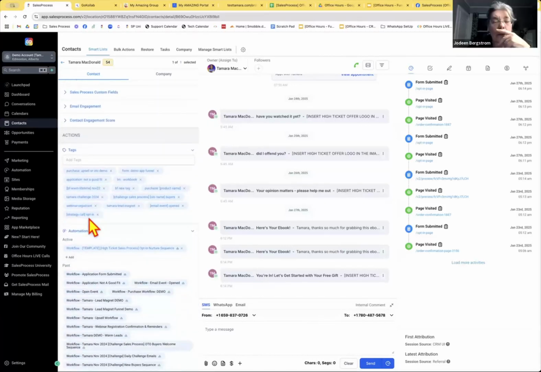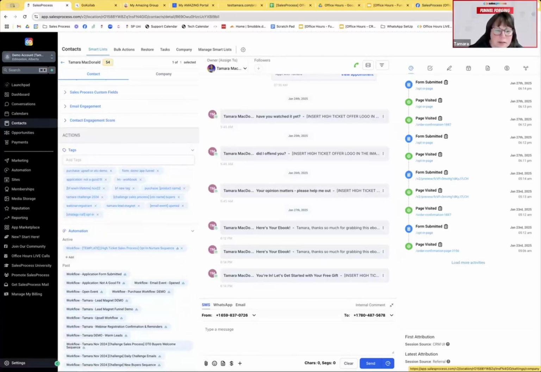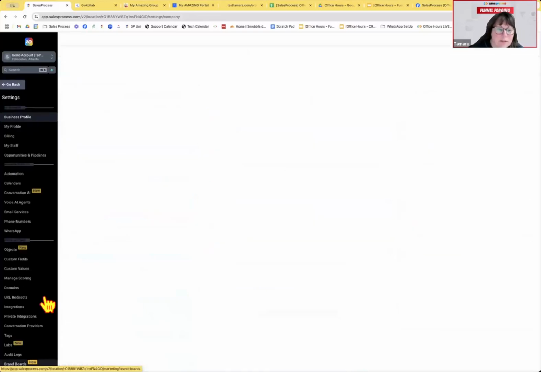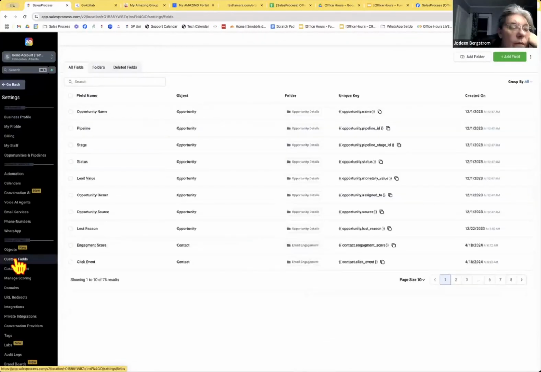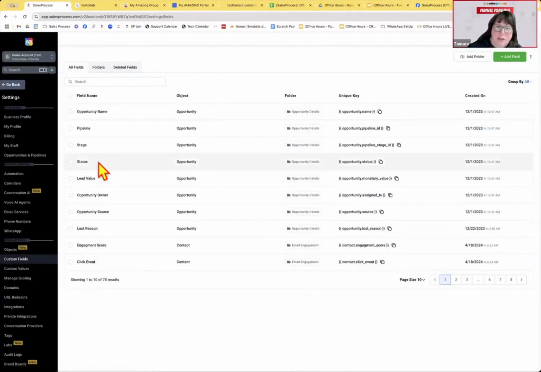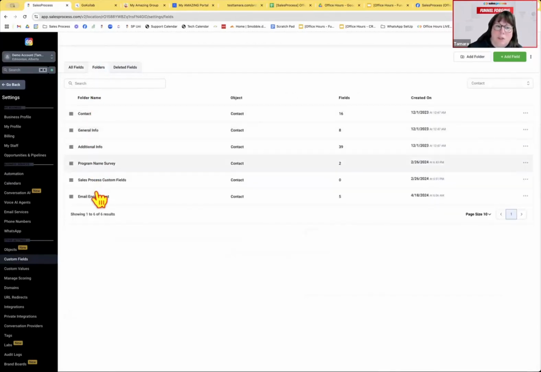Well, I want to delete it, but how do I delete that? Oh, okay. So you're going to come over here in your settings, and we're going to go to custom fields. Okay, custom fields. Yep. And then up here are all of your custom fields, and you can decide what you want to keep and what you don't want to keep. And also, if you have them organized in a folder, that's how they appear on the contact record as well.